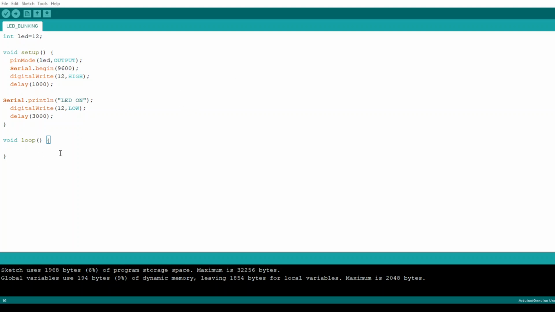Previously, when the code was under the while loop, LED on was printed repeatedly, right? Here LED on is printed one time. So this is the difference between the void setup and the while loop. Okay, this is a basic program.